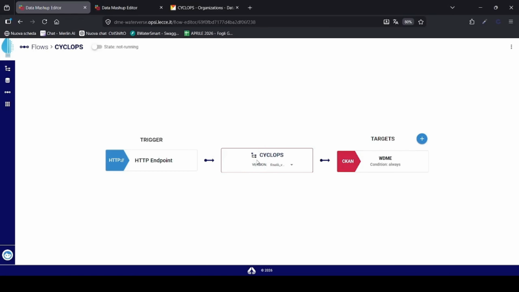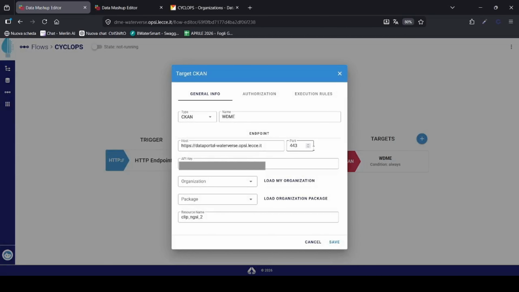The second block is dedicated to selecting the mashup to be executed, including its specific version. The third block concerns targets, namely the destination to which the data in the output block will be sent once the mashup execution is completed. The results can be forwarded to an endpoint, e.g. HTTP, Kafka, etc., or if they are to be published to the data portal, the target parameters must be configured: name, address, port, and the user's API key.